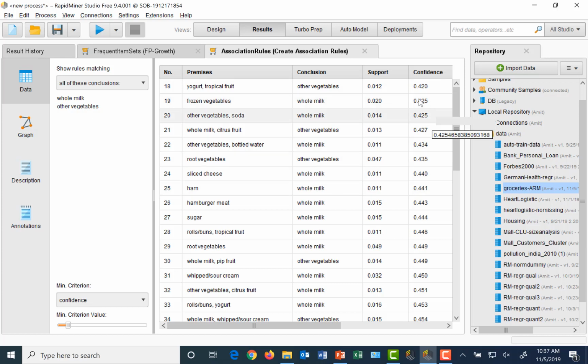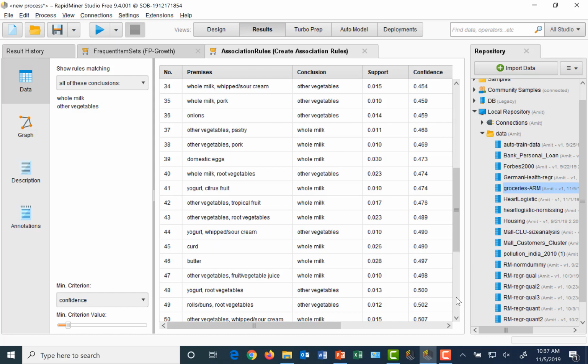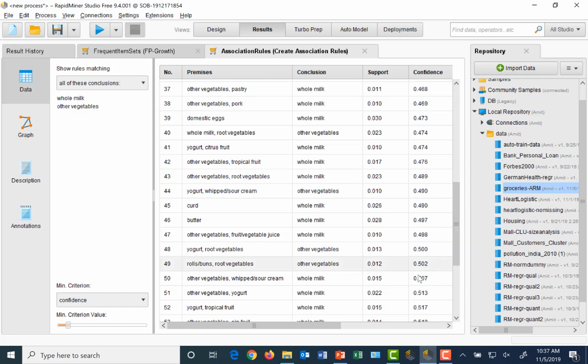So this support is the marginal probability of all these items occurring in the basket set, the set of transactions, and the confidence is the conditional probability. Okay, let's scroll down and see if there are some more. For instance, here in Rule 42, it says, if a person bought other vegetables and tropical fruit, there is a 47% confidence that they will buy whole milk.